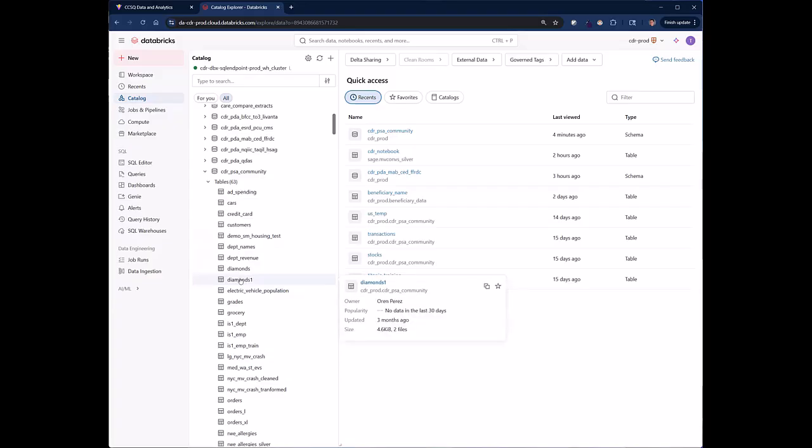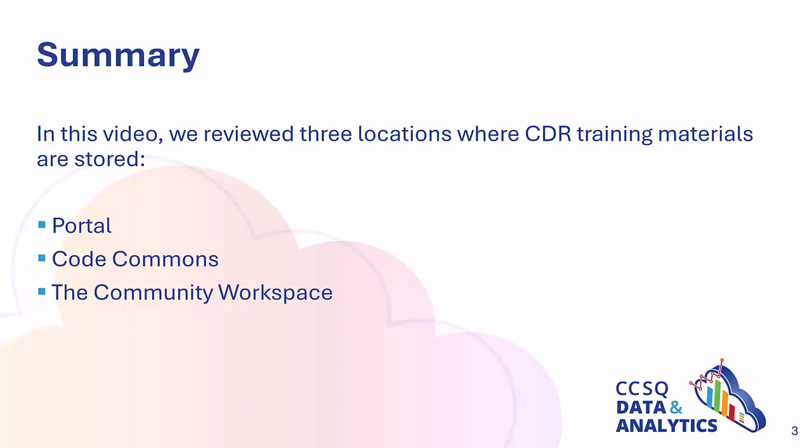All right, we've seen the Community Workspace in two parts, the Code Commons Notebooks folder, as well as the CDR PSA community schema. In this video, we reviewed the three locations where CDR training materials are stored: Portal, Code Commons, and the Community Workspace. Thank you for watching, and good luck in your training.